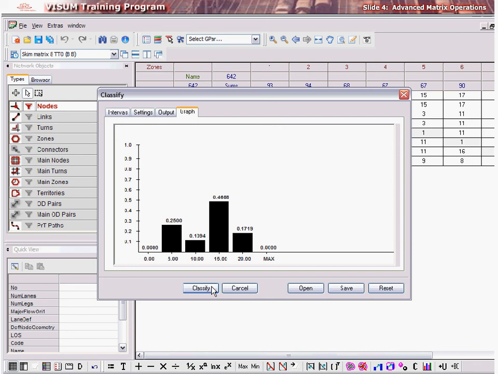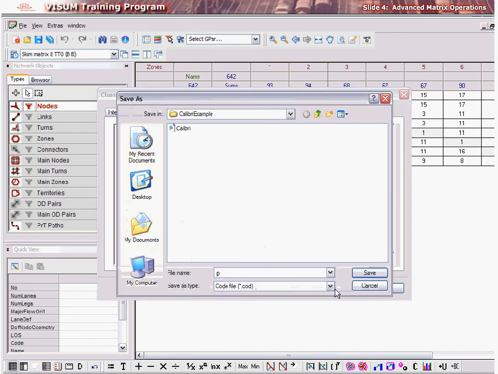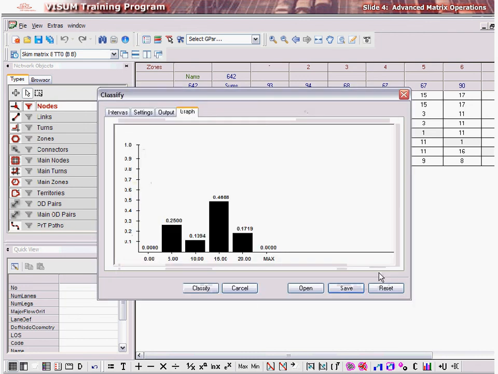If you wish to use the same classification multiple times, the settings may be stored in COD format by clicking Save and giving the file a suitable name. Other matrix operations, such as application of a Box-Cox transformation for normalizing matrix data, etc., may be used in much the same manner as multiplication or addition functions in the matrix editor.